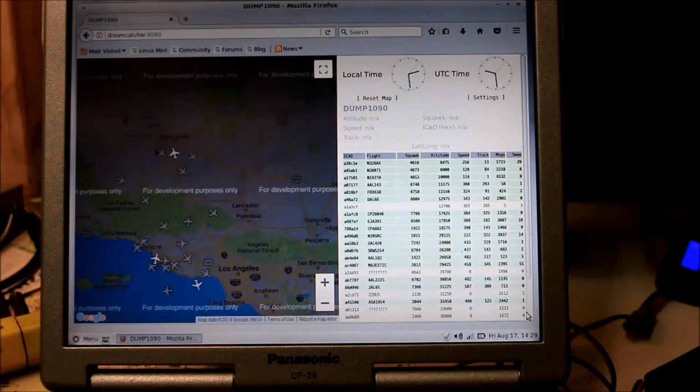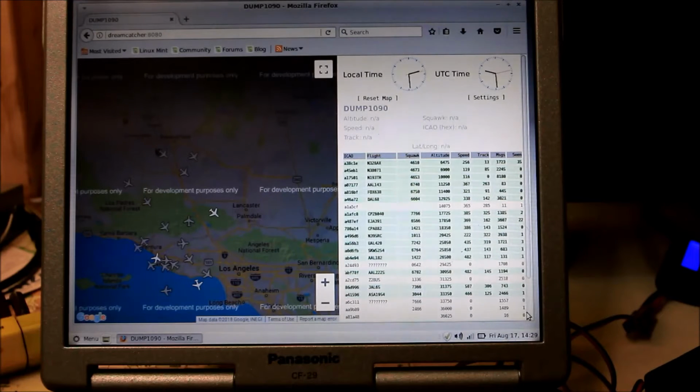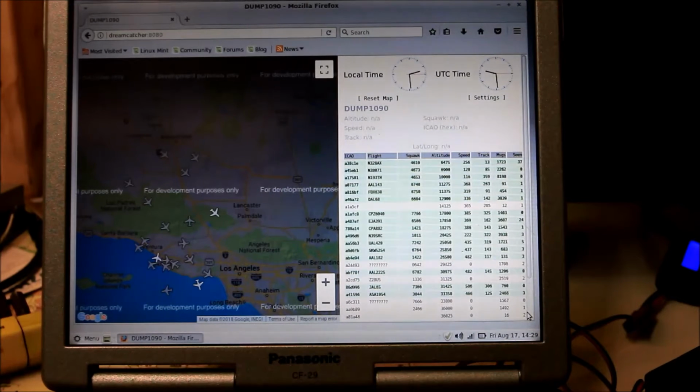So what I've got here is I'm running a software that's commonly used just to pull the data and dump it out. And I apologize for the horrible map, because Google has decided they don't like to have people run their map software without giving them a credit card. The map there says for development purposes only. You can just ignore that.